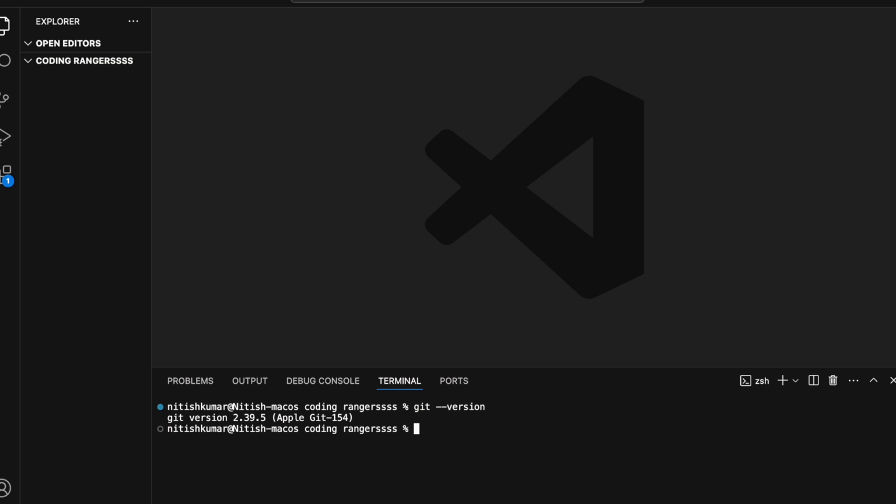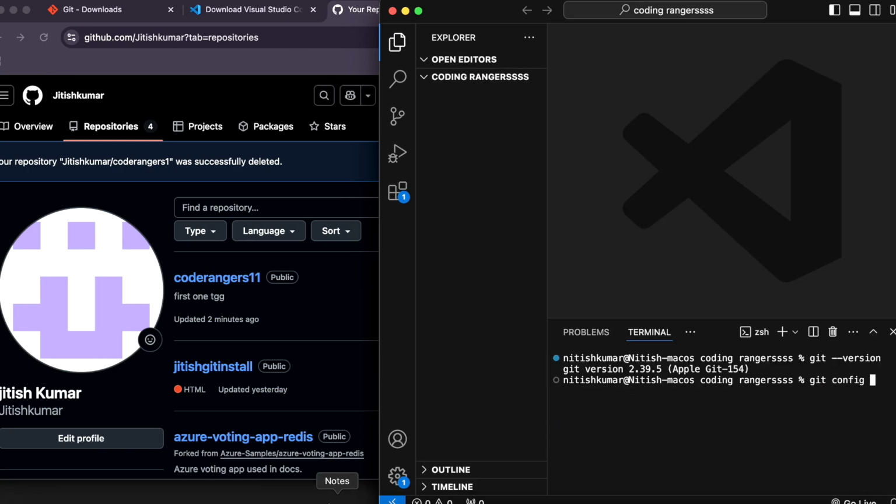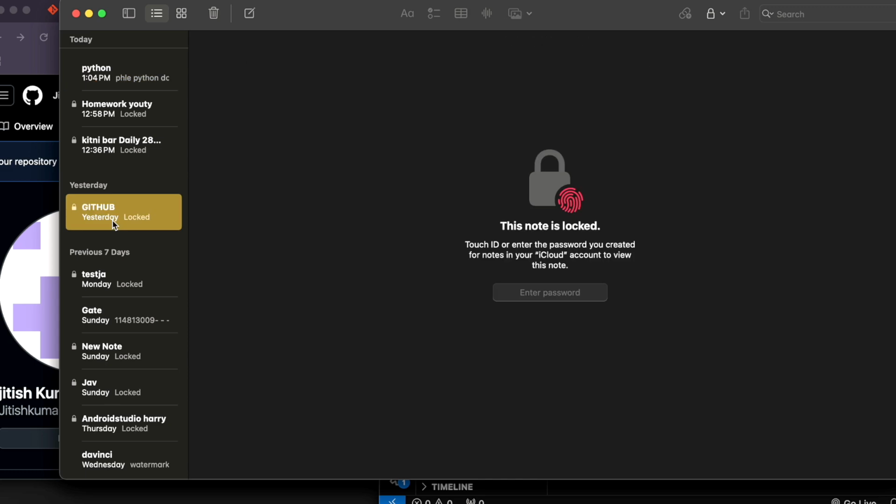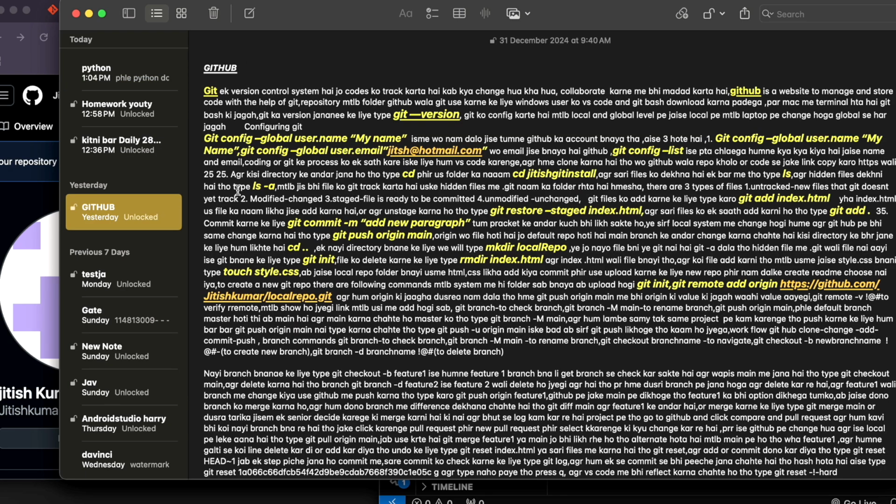for that you have to initialize it with the username and email. For initializing, you have to write git config --global user.name. I think it's --global user.name. I will show you. It's git config --global user.name.